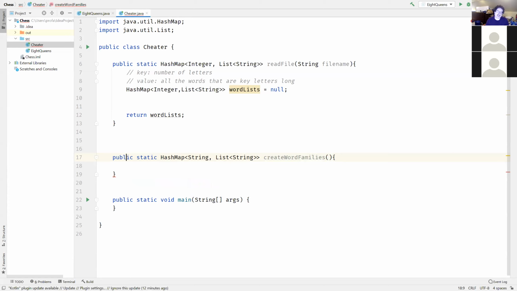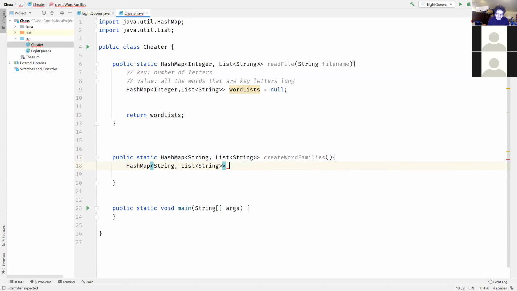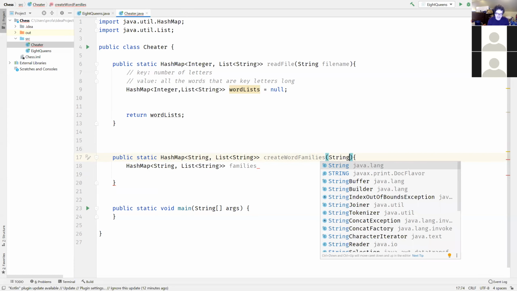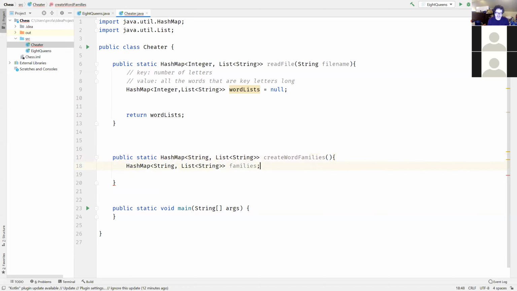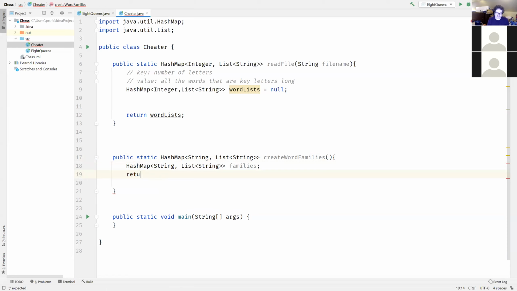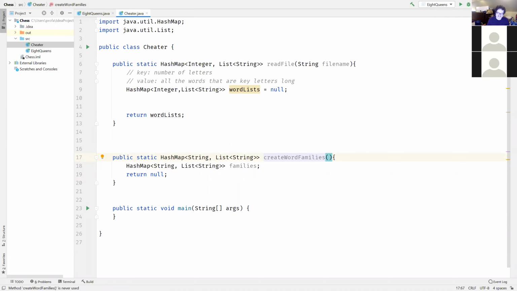All right, so let me show you what the method looks like, and then I'm going to show you what it's going to do. Word families, string, and what we're going to take in over here is, again, I'm going to return null just to be able to quash the error messages. Even in an experimental or abstract thing like this, I can't stand it if there's red lines all over my code.